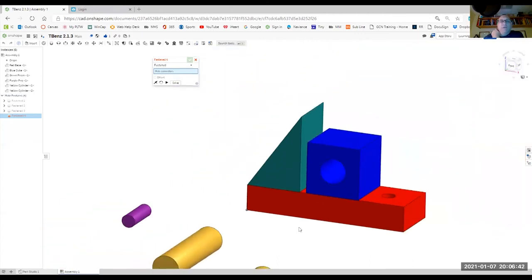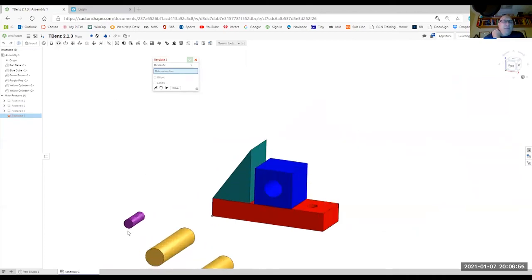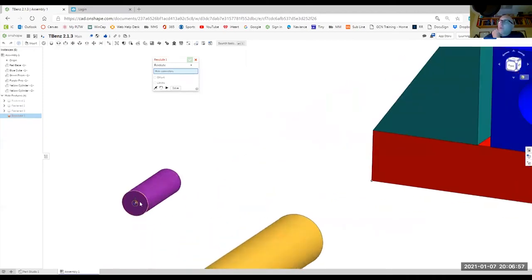Next, I'm going to put this little purple peg inside this hole. Okay. I'm going to use a different kind of constraint, and it's called revolute. So I'm going to select this third one over called revolute. I'm going to come down on top of my purple peg, and I'm going to select the end in the center right there.